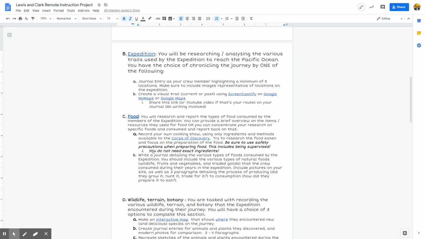Now, for this, you don't need to use the exact same ingredients that the Corps of Discovery actually used, but you should be using ingredients at least based on what they would have made.